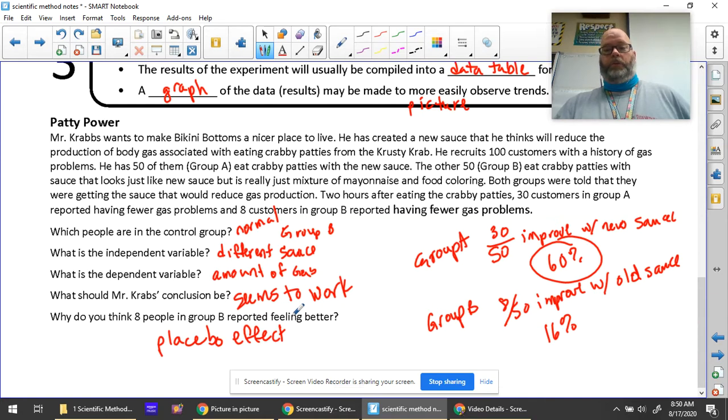Okay. So in this case, everybody was told that they got the good stuff, even though half of them got the bad stuff. And those that got the bad stuff, even though they got the bad stuff, at least thought, so it's mind over matter kind of thing, thought that they got the good stuff. So they felt better. That's the kind of thing that you want to think through.